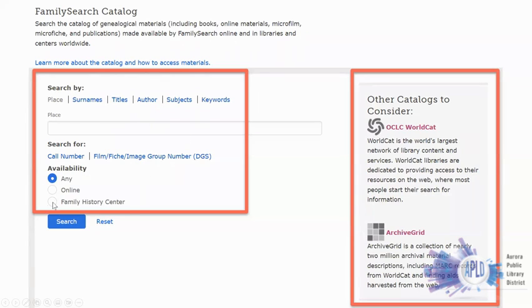Now, I mentioned availability earlier. It's kind of hard to explain without you actually seeing it. So if you want to search to see anything that we have, click on the Any button. If you want to search just what you can see online, choose Online. Or if you want to see just what you can see at your local Family History Center, you can choose that option as well.